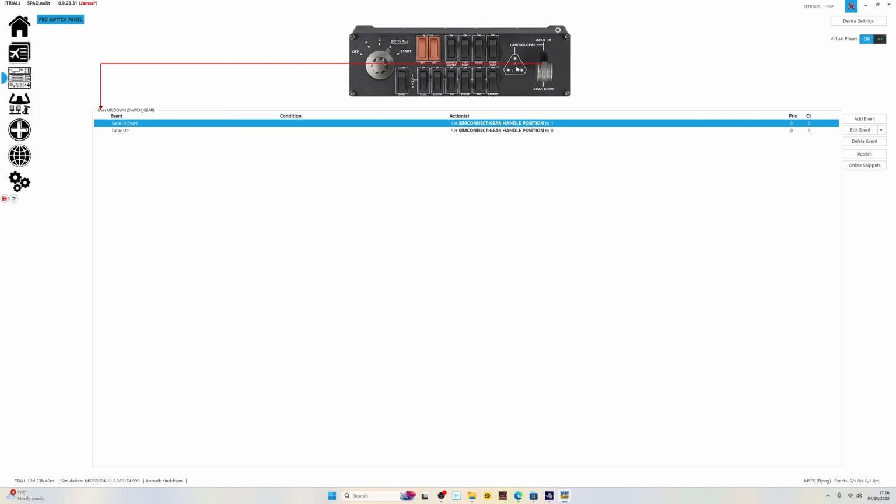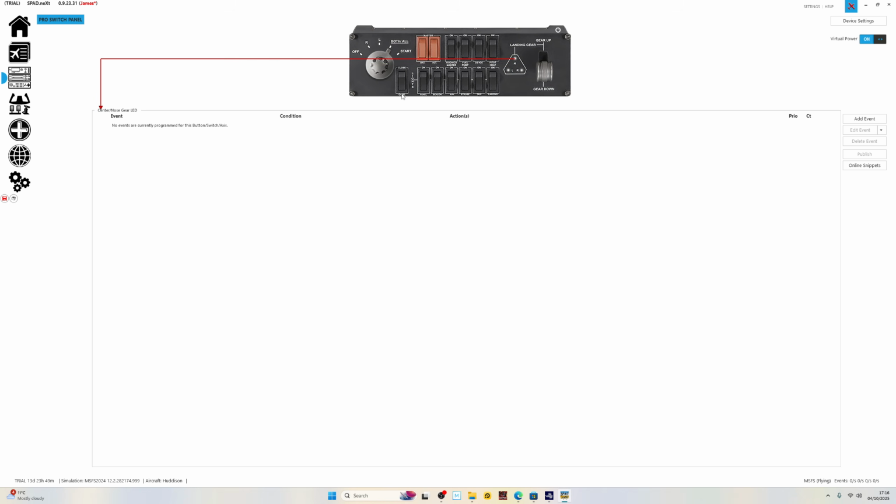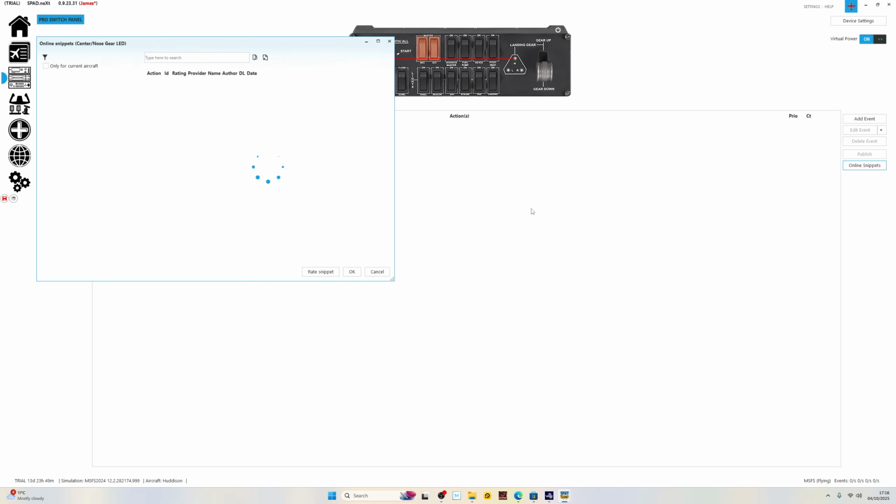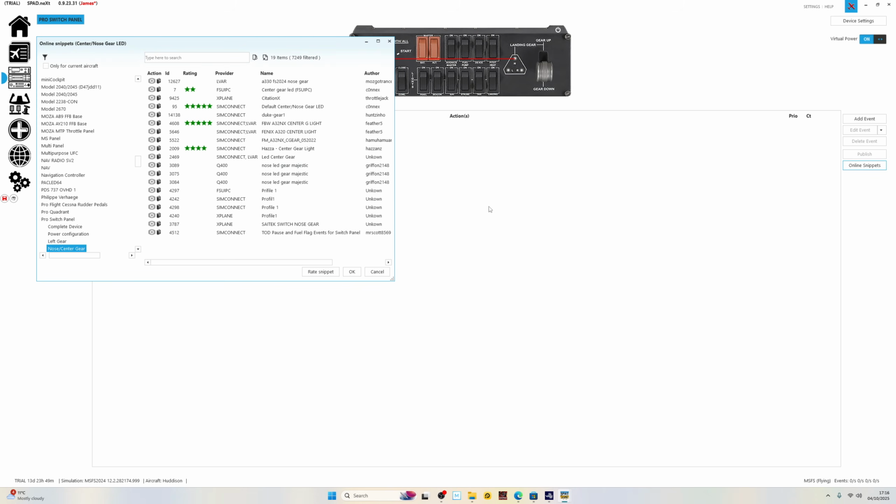I want some lights lighting up when I move the gear up and down. Each light is independent, by the way. I'll click on the... Is that the tail light? No, nose gear light. There we go. Click on the nose gear light. Same thing. Online snippets. And it's as simple as this to set up.